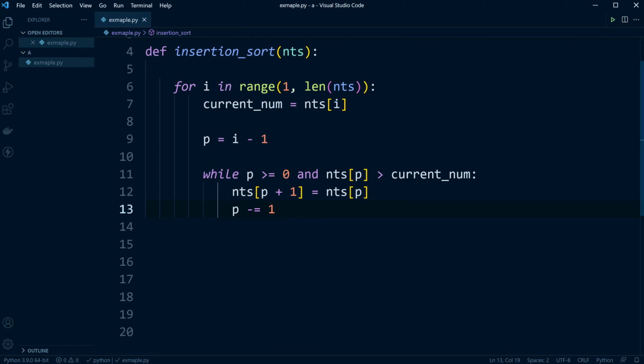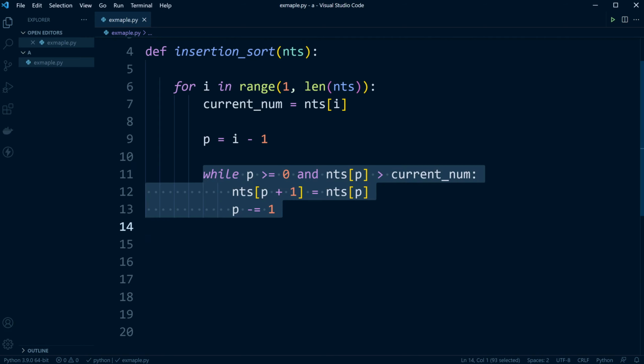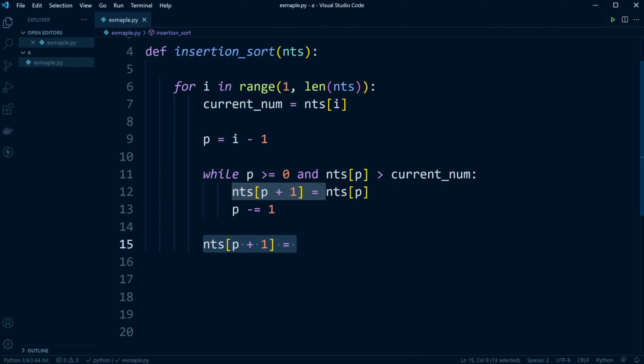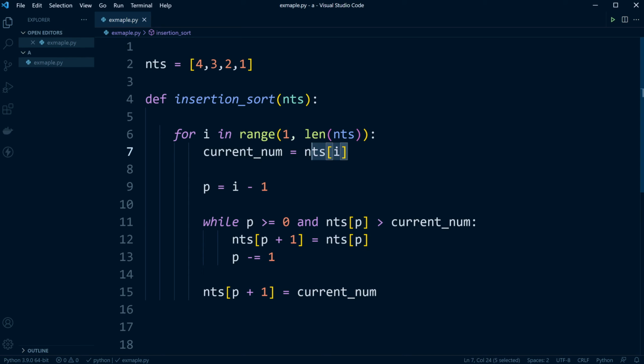Okay, so obviously at this point, if we try this while loop again, P is greater than or equal to 0. That's not true anymore. That is now false. So this while loop is going to break at this point. And now what we're going to do is, in NTS, in our list here, in position P plus 1. Now remember, P at the moment has been changed to minus 1. So now we're going to say P plus 1, which is 0. That's going to equal our current number. That was the original number that we selected in position 1, which is 3.